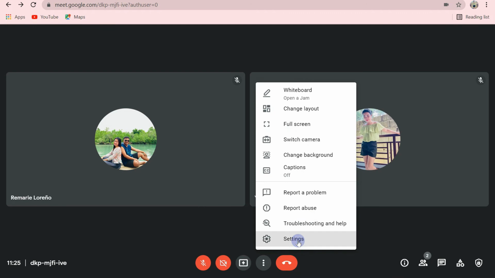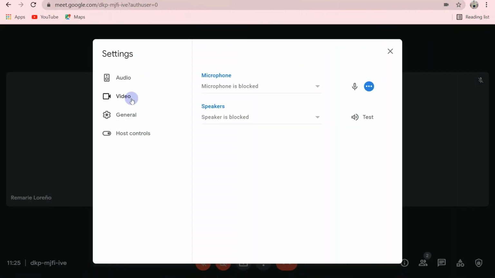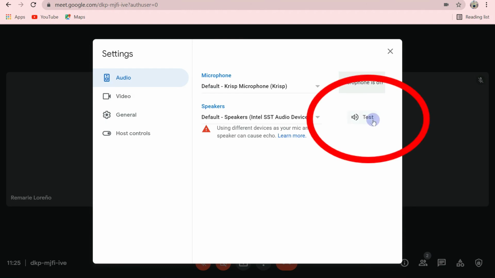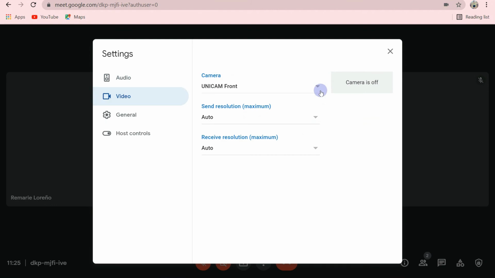Then within settings, you can make changes to your audio or video. Here in the audio, you can select the microphone or the speaker you want to use. Then you can also test your speakers to make sure they are working properly. Just click on this button here. For video, you can also select the camera that you want to use.